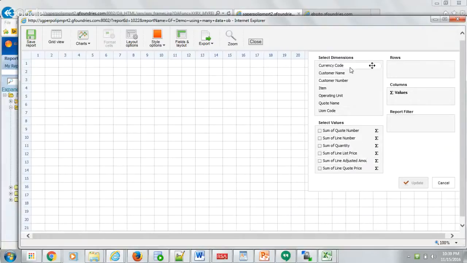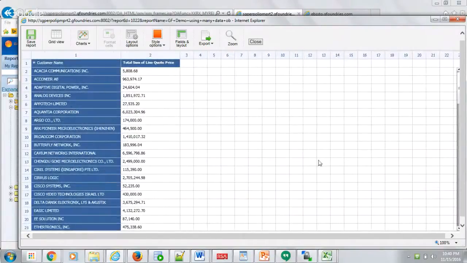values that you want. Let's say I want to find out for every customer what is the sum of line quote price. So I'll select that and click on update. So you can see against every customer I got the total line quote price. So this is a grid view.